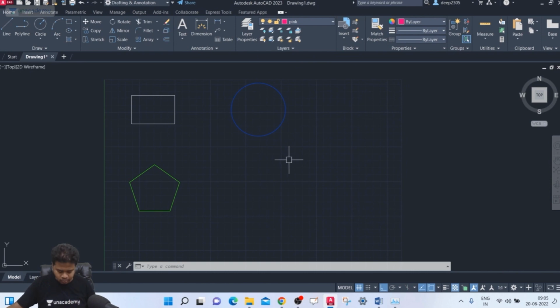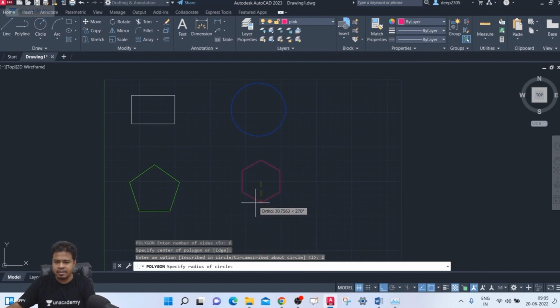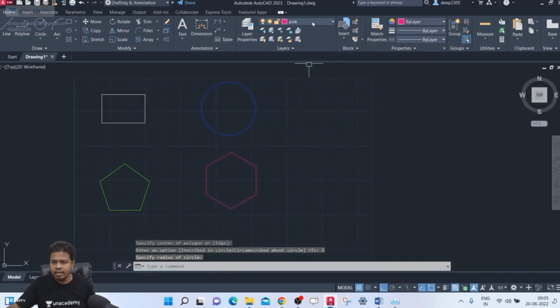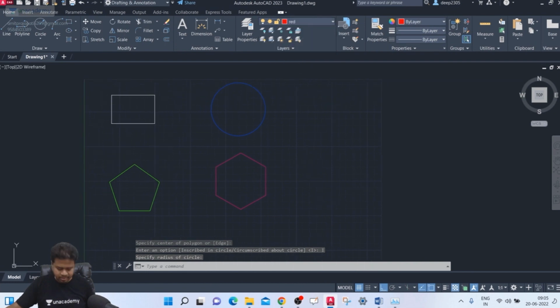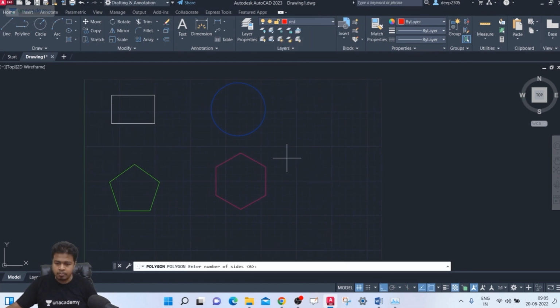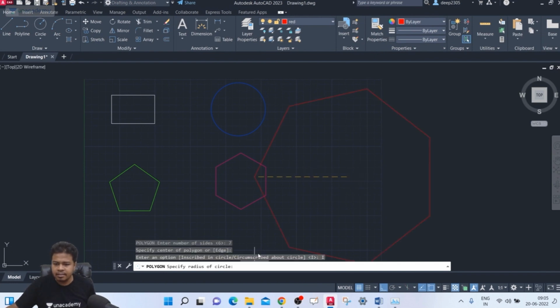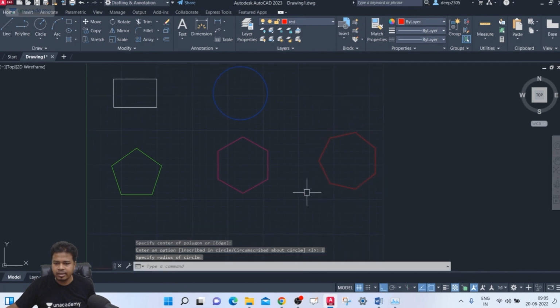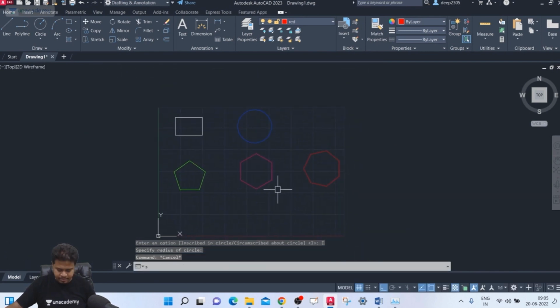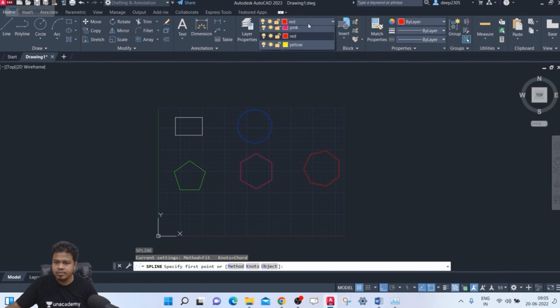Go to polygon. Number of sides 6. Center of polygon. This is the center inscribed in circle. Okay. Red color. Go to polygon again. This time 7. This is an heptagon. Okay, nice. Now create a spline using this yellow. Put the ortho off.